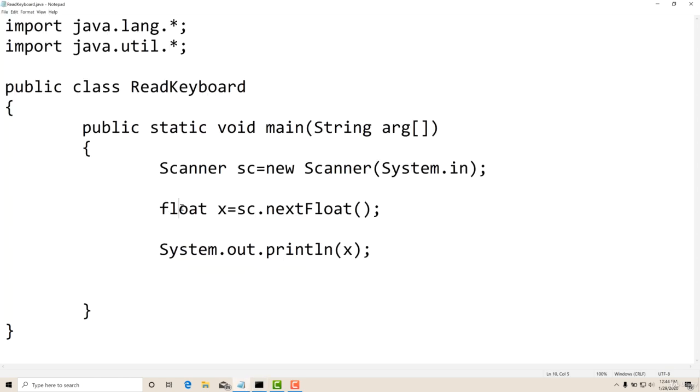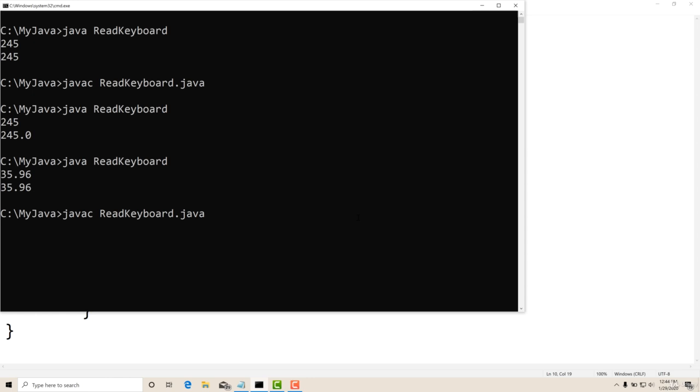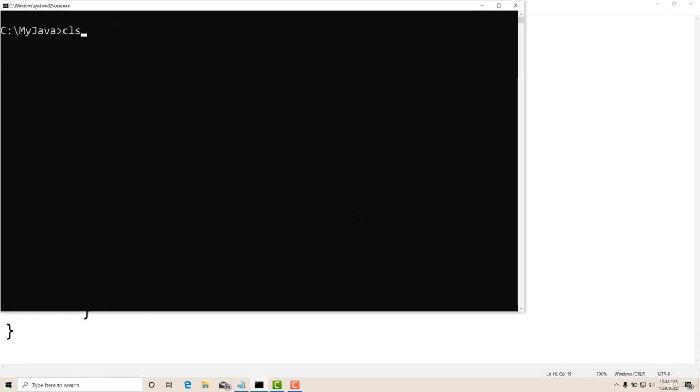Let us try another data type. I will take a String x and just say next. Then let us see what happens. I will compile and I will run. Hello all. I gave 2 words, but it has taken only 1 word. Already I explained to you that next will read just 1 word. I will clear the screen and run once again and show you. Here I will type hello all of you. So it's taking only one word.